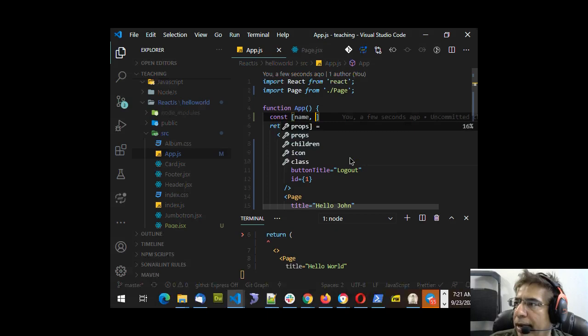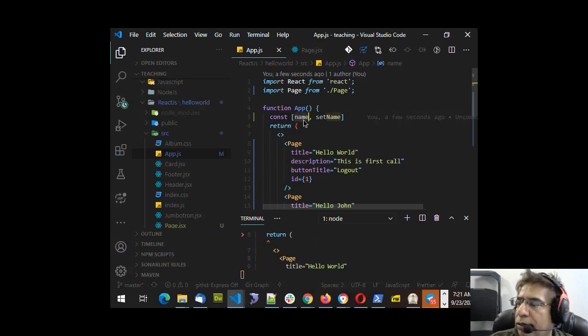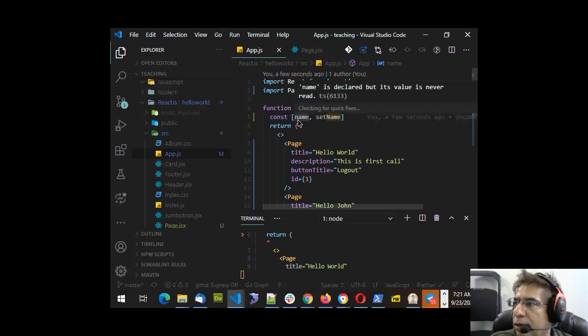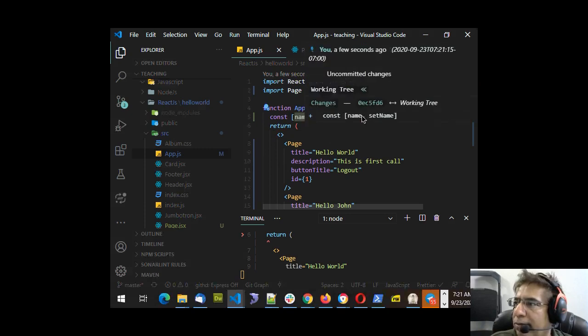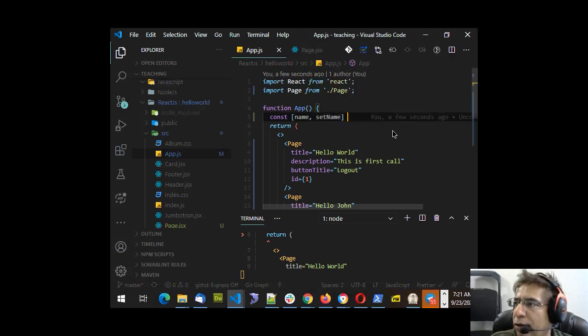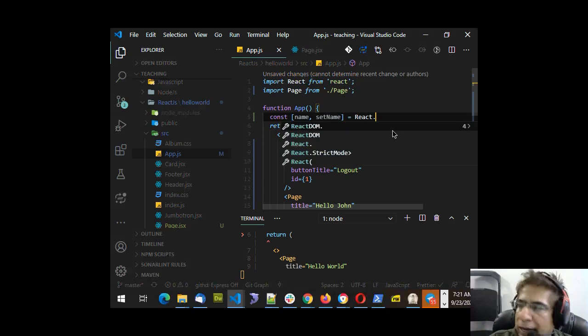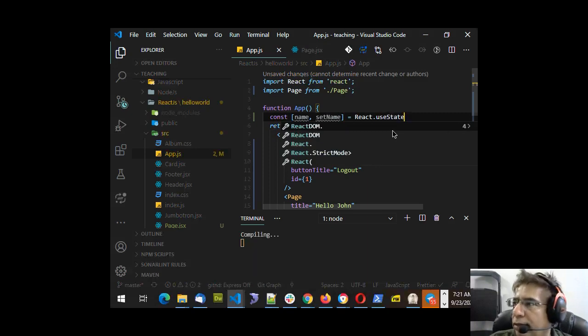And I will pass another parameter, setName. So the first one will be to display the name, whatever value of name is there. Another one is to update the name. So tomorrow, if the name is, for example, John, and I want to change it to Jack, I will use setName to change that name variable. And then I will say equal to React.useState.